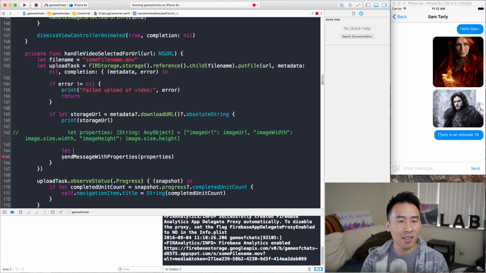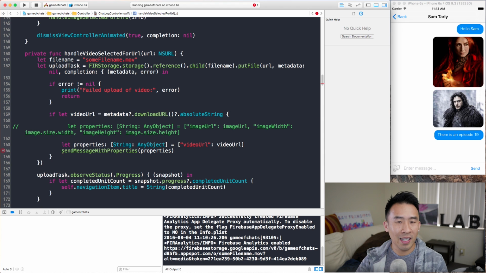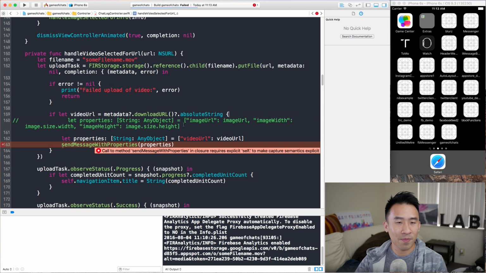Now I'm going to say properties equals, of type string any object. I believe that's okay. This needs to be a dictionary of actual properties. The property that I want to send in is this actual storage URL. So here's what we need to do. I'm going to call it video URL perhaps, and give it the storage URL. And why don't we just change this to video URL to make it a little cleaner. I'll remove that and remove that line as well.